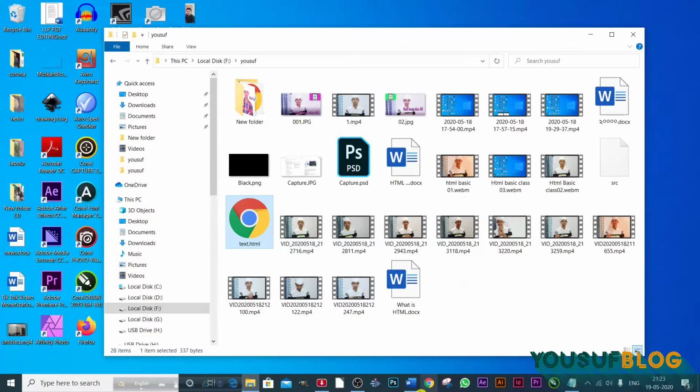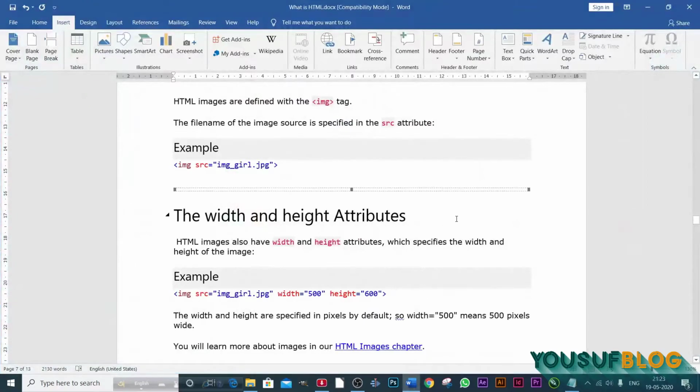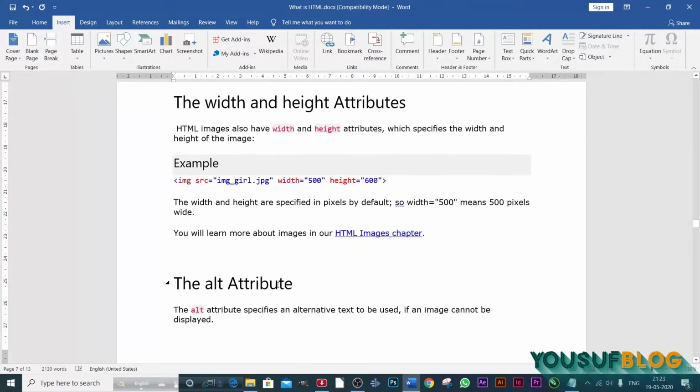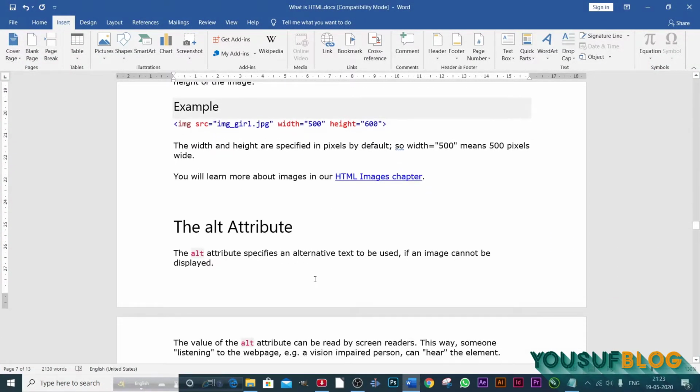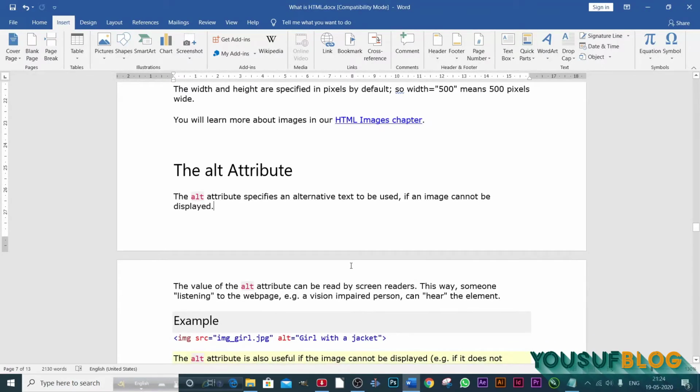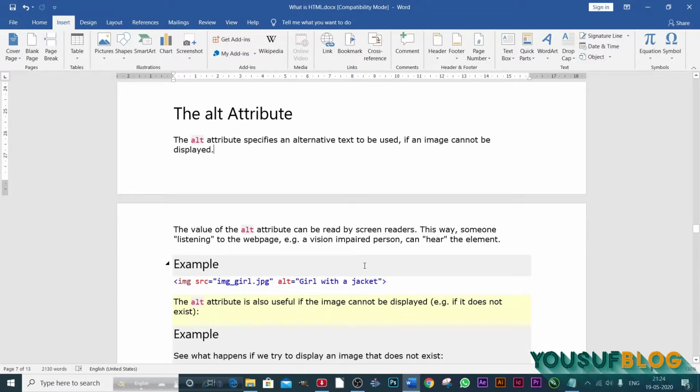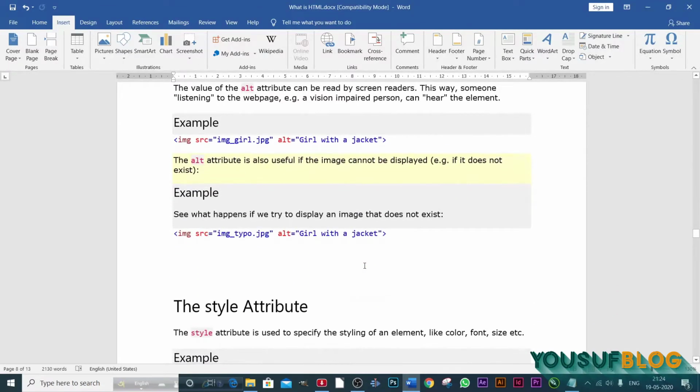The next topic we're coming to is the alt attribute. So what is an alt attribute? The alt attribute specifies an alternative text to be used if an image cannot be displayed. So if an image cannot be displayed, the alt attribute is used so that it can show an alternative text. Did you understand? Yeah, an alternative text. This was all about the alt attribute.